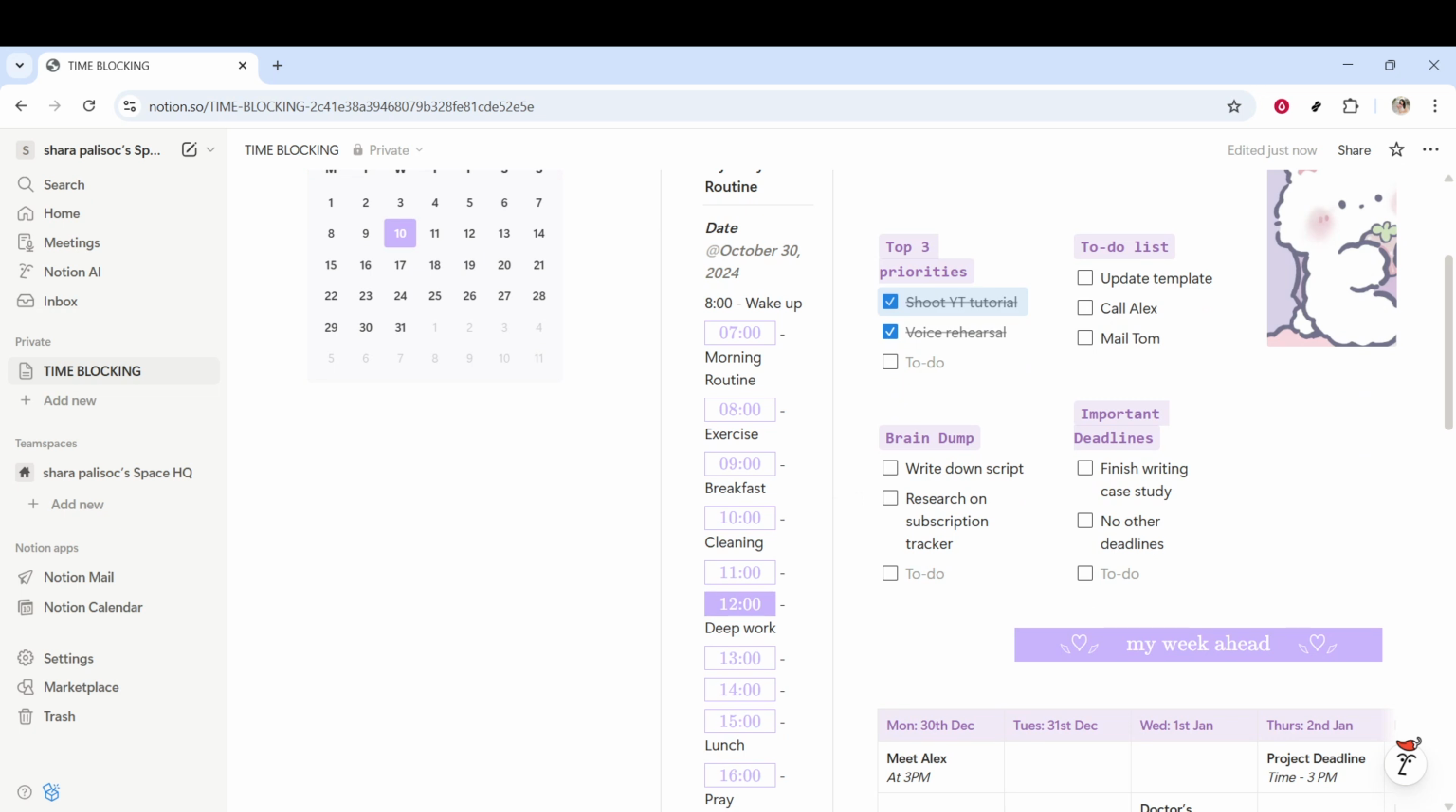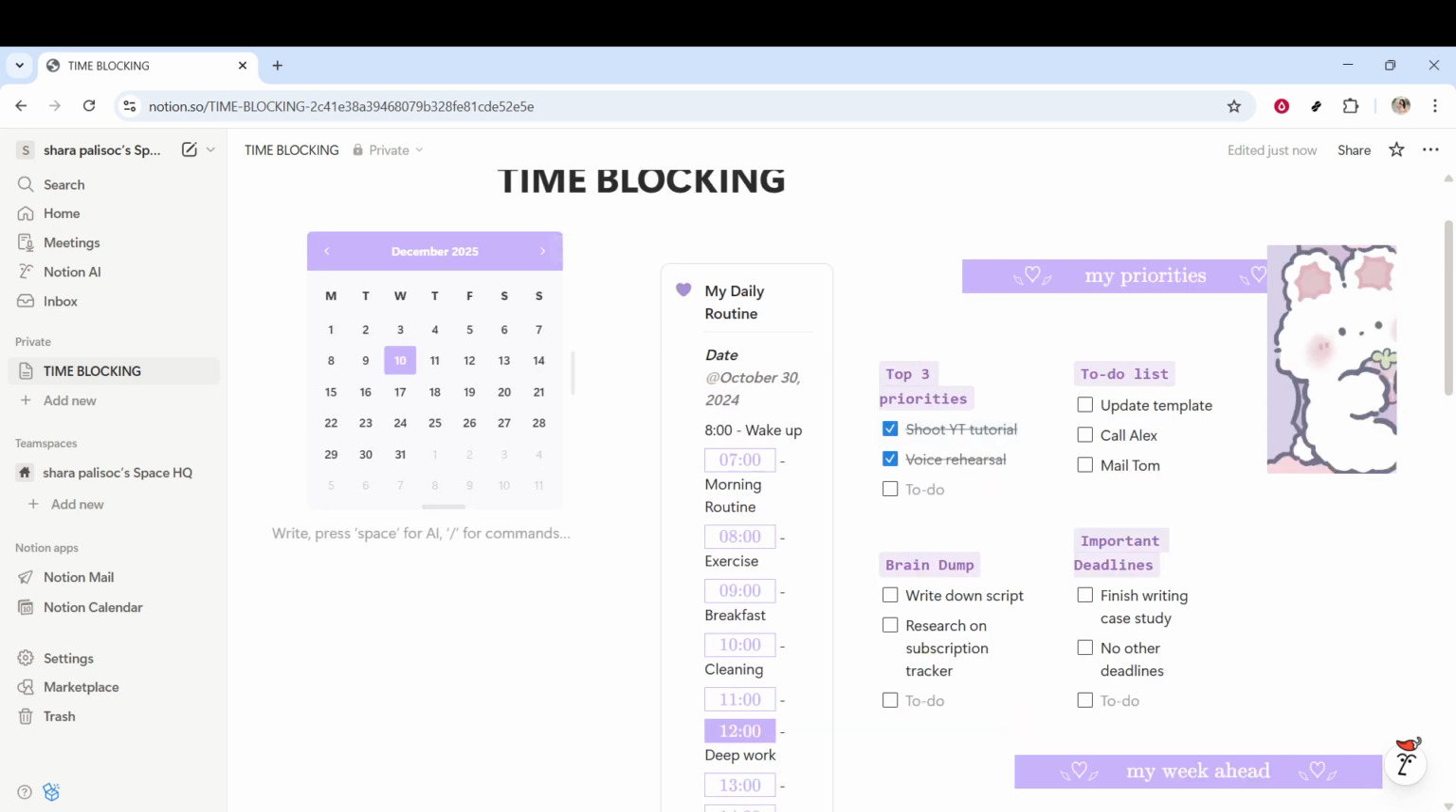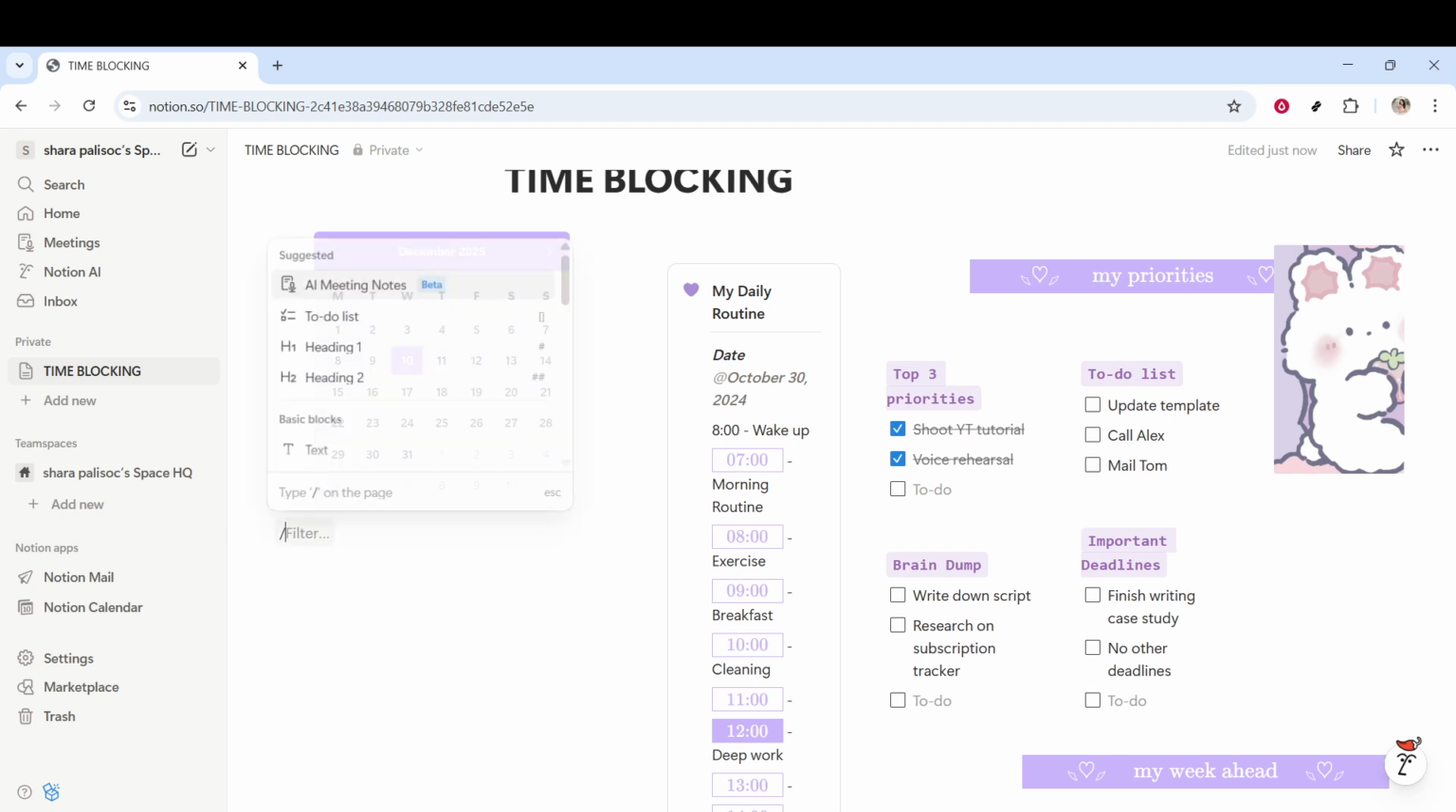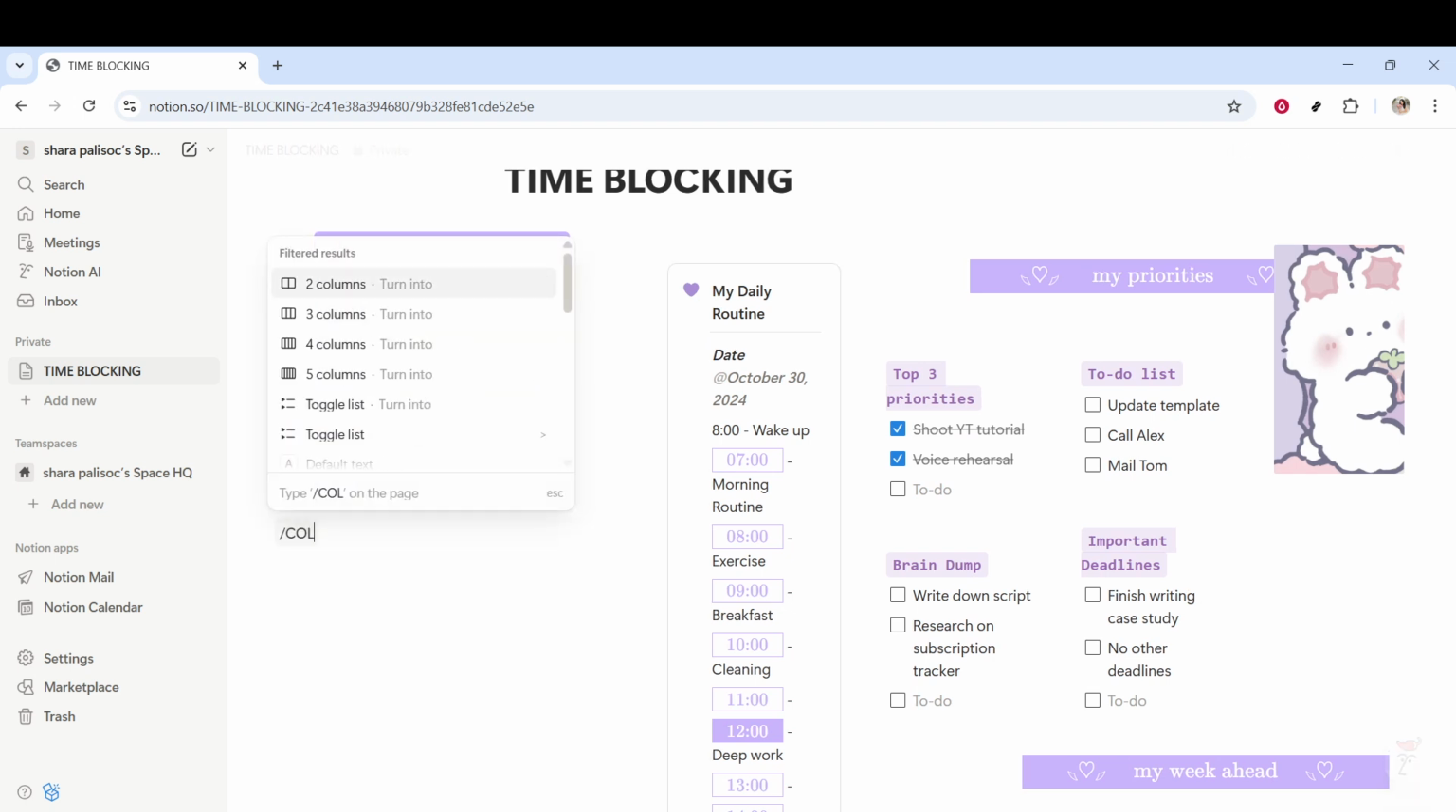Type /callout to create a highlighted callout above or below your table with your top 3 priorities, or select text in the task column and change the color to signal urgency. Consistent color choices make scanning your schedule much easier.